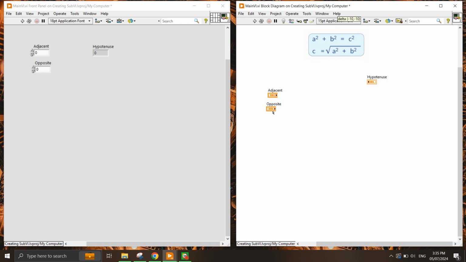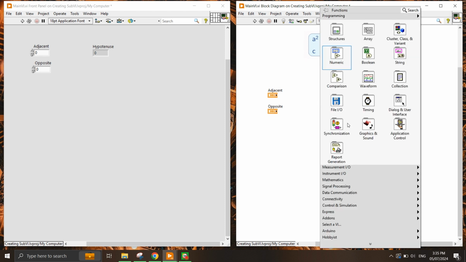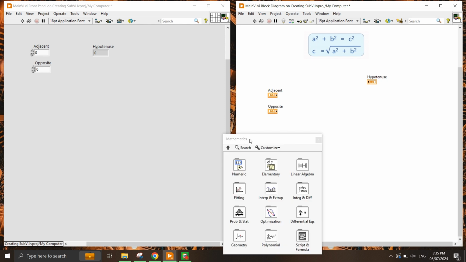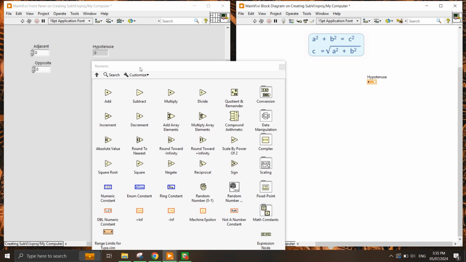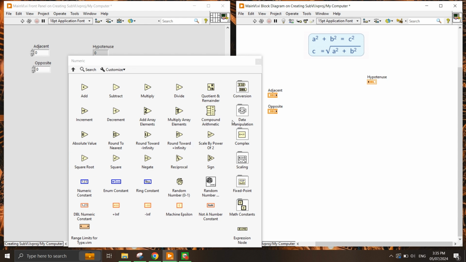Based on this formula here, we need to square both of these values and take the square root of the sum. So what we can do is go into the Math palette and go to Numeric, and this is where we can find the functions. We have Square here. Let's square these. Once we have squared them, we need to add them together. And once we add them, we have to take the square root of the value. Next, we can wire this into the hypotenuse.